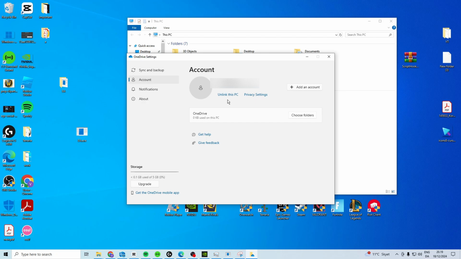Now the reason that the red cross is on your files, it basically just means that you don't have enough storage on your OneDrive. So if you unlink this PC, it will now be removed, and if it doesn't disappear right away, you can just restart your PC after doing this and then it should disappear.